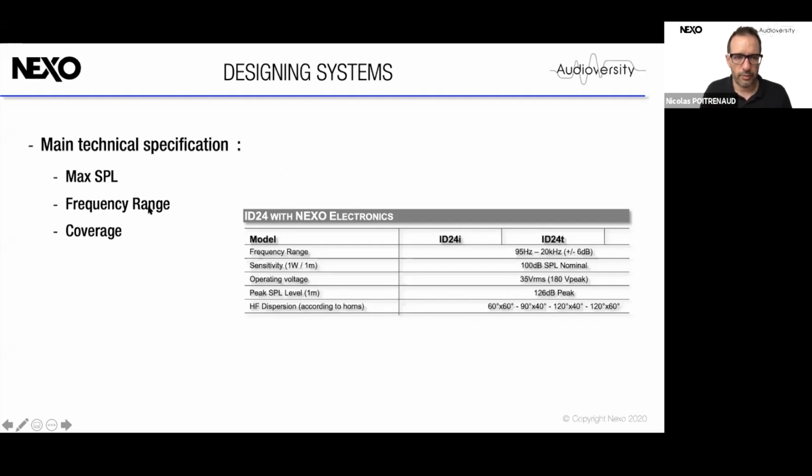Then other important information is the frequency range. So why do we need that frequency range? Because if you know the frequency range, you know definitely if it could be used for speech only, or if you want to use it for music, if you need to add any subwoofer. So in the case of ID24, this is only a 4 inch driver, we can see that the crossover, so the frequency range, plus minus 6 dB, starts from 95 Hz up to 20 kilohertz.